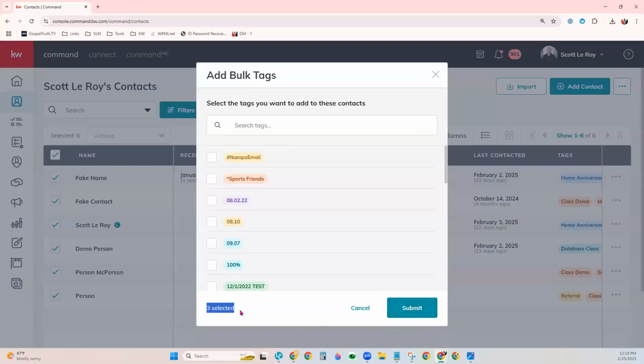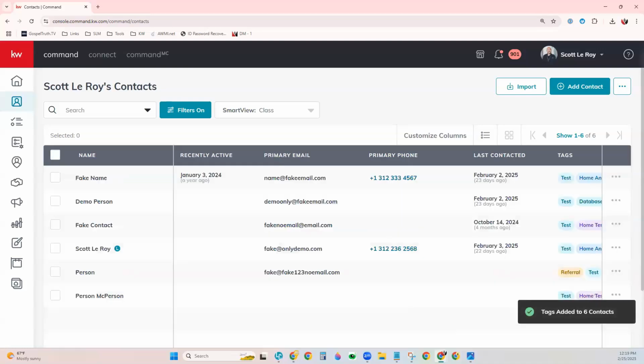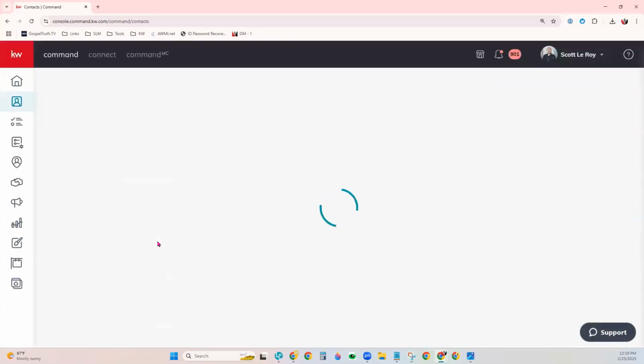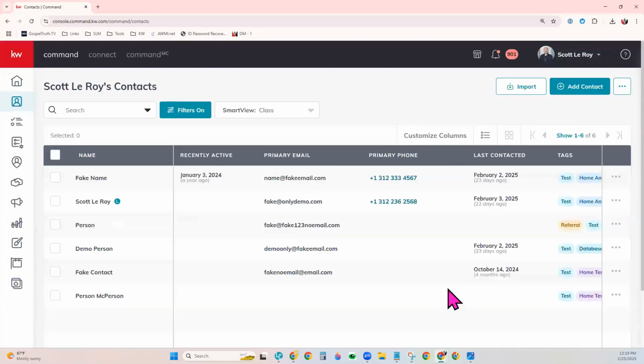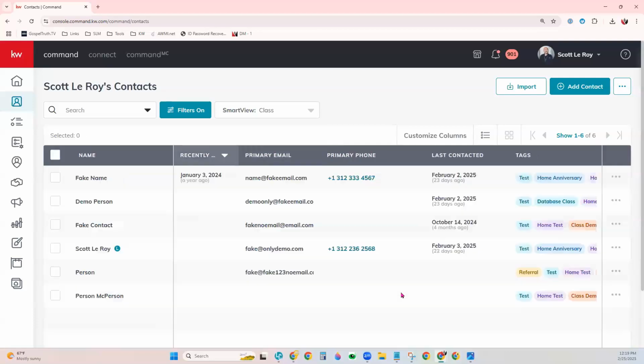Notice at the bottom left, it's showing that you have three selected. Those are the three that we've already selected to add to these contacts. Once you're done choosing the tags that you want to add, click Submit. You should see a banner in the bottom right-hand corner showing you that those tags have been added, and you may want to hit refresh on your browser just to make sure you're seeing those tags properly applied to those contacts. There they are.